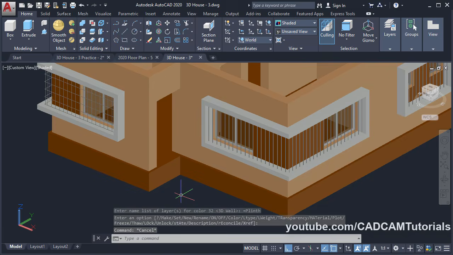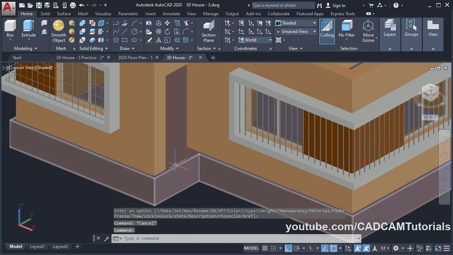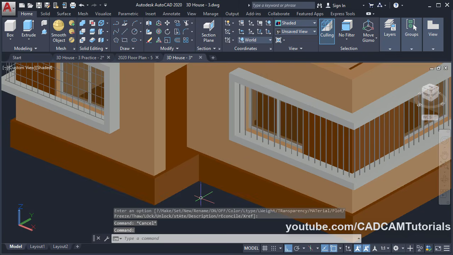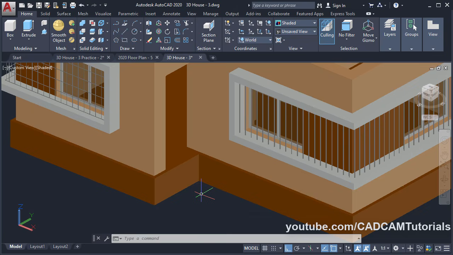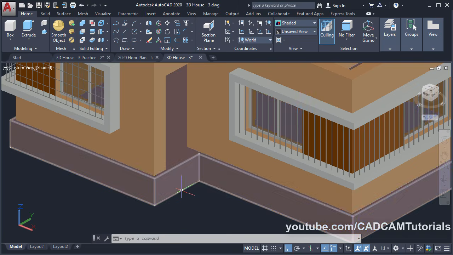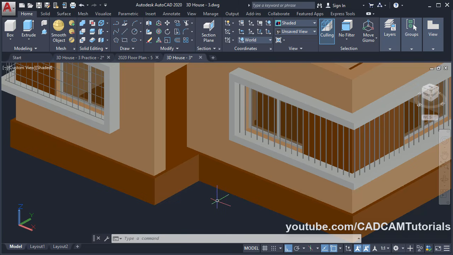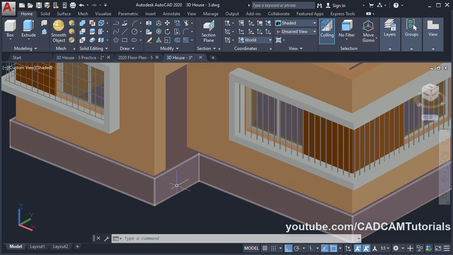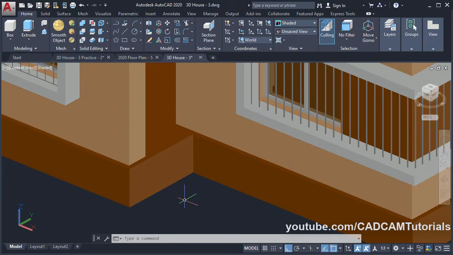Then next is to create steps. Now we will create these steps of 200 riser and 300 tread. So as this height is 600, that means there will be 3 steps. As tread is 300, therefore this horizontal length will be 900. So what we will do, we will increase the length of this portion by 900. So zoom there.